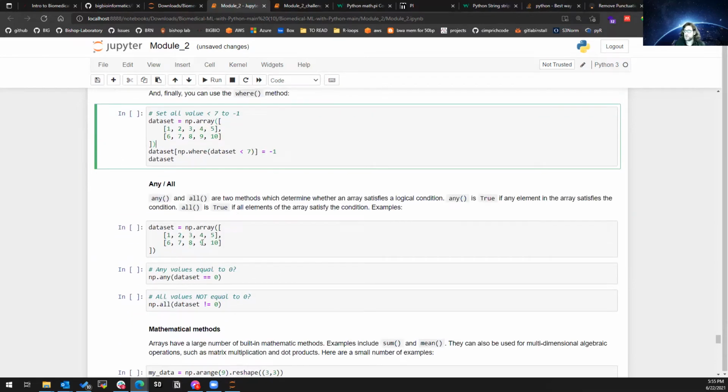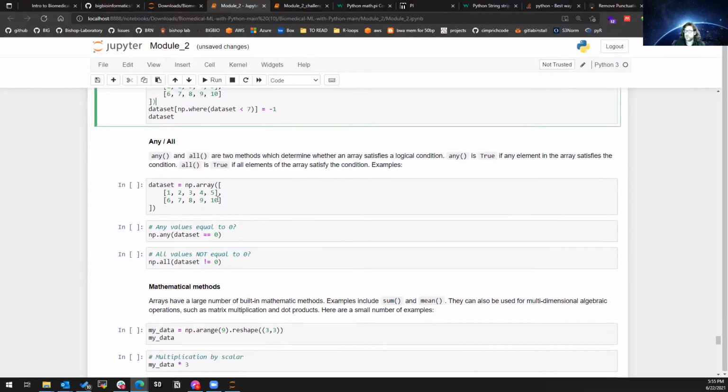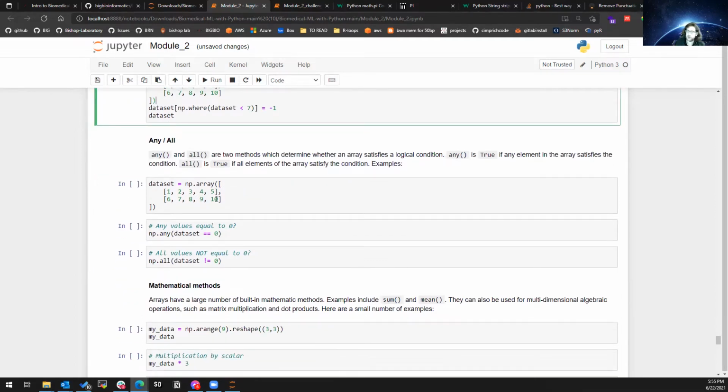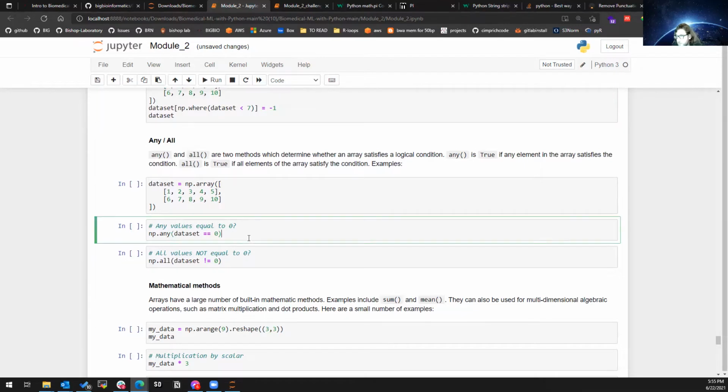Finally, you can also use any and all. Any and all are logical operations that take in a Boolean dataset or a Boolean NumPy array, and they tell you whether a condition is met, right? So basically, they're going to take a Boolean dataset and return some value depending on the values of that Boolean dataset.